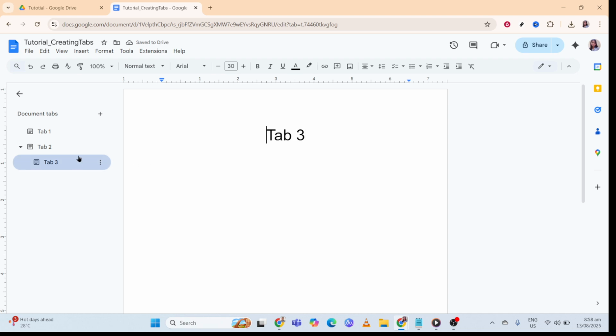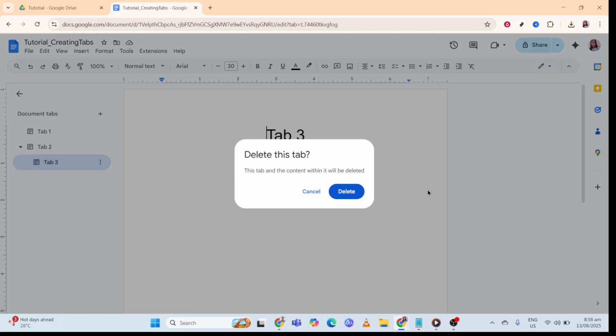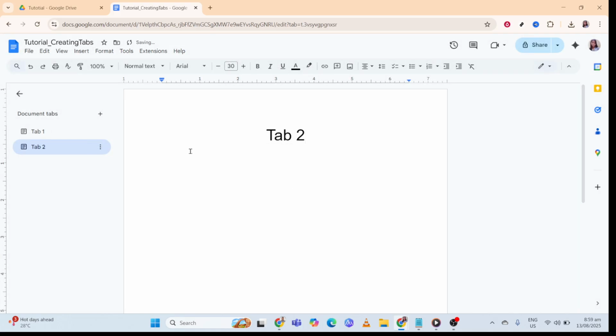However, if you need to remove a tab that's no longer necessary, that's straightforward too. Simply click on the tab you want to delete and select the delete option. It's as quick and easy as adding one. Keep your document clutter-free by managing tabs that are essential.